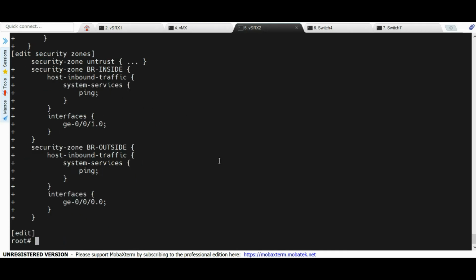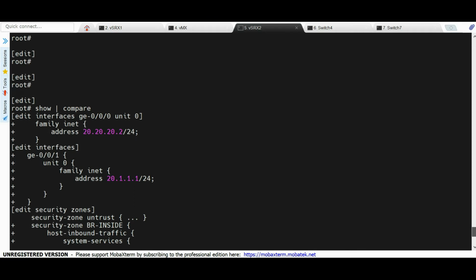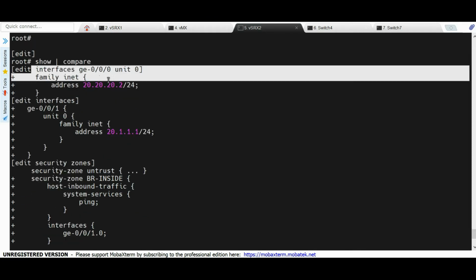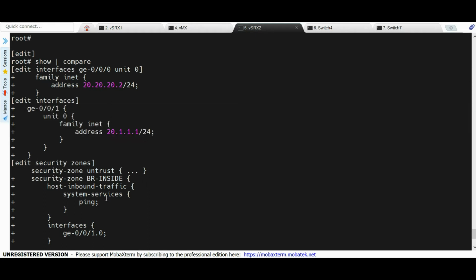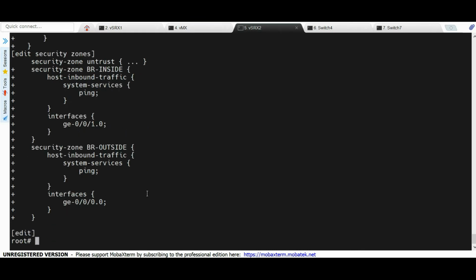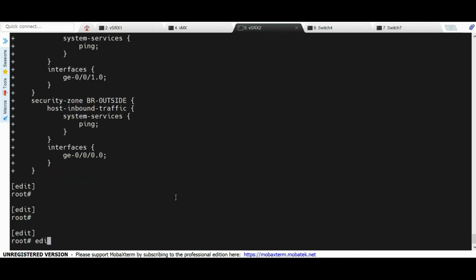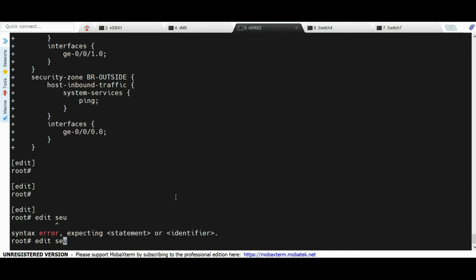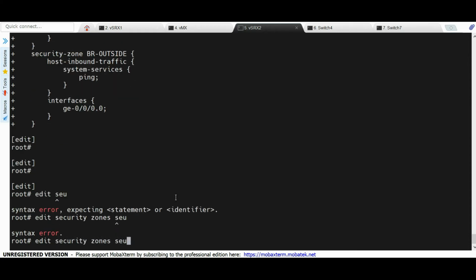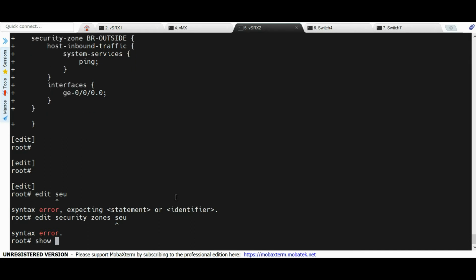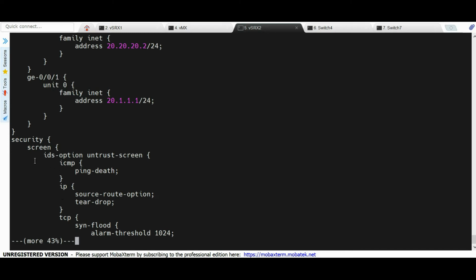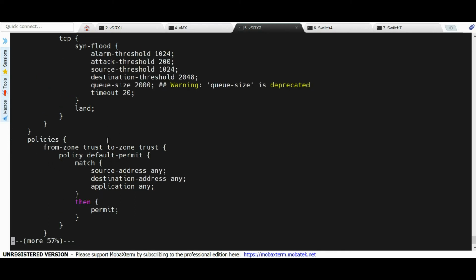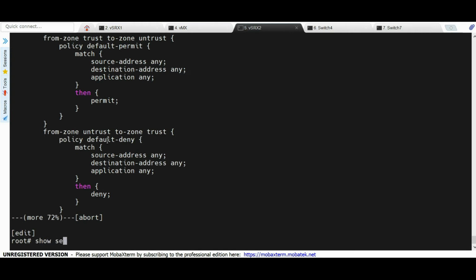I have defined the IP address, and I have defined the zones, and under the zones I have added the interfaces. Okay, so edit security zone, I want to remove the default zones. You can see here it should be some untrust zone. Under untrust zone, the gig 0/0/0 would be there, so this is the default configuration.